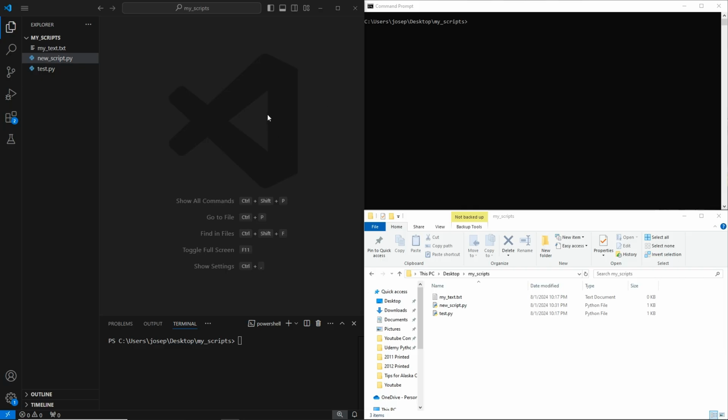All right, we are over here in Windows again. I think most of you are on Windows machines, so I wanted to show you here. But the practices are going to be very similar on a Mac or on Linux. So I've got VS Code opened up. I've got the folder My Scripts, which is right here, on This PC, Desktop, My Scripts, with a few files in it. I've also got that open up in command prompt. And what I wanted to show you was a few of the functionalities of the OS module.